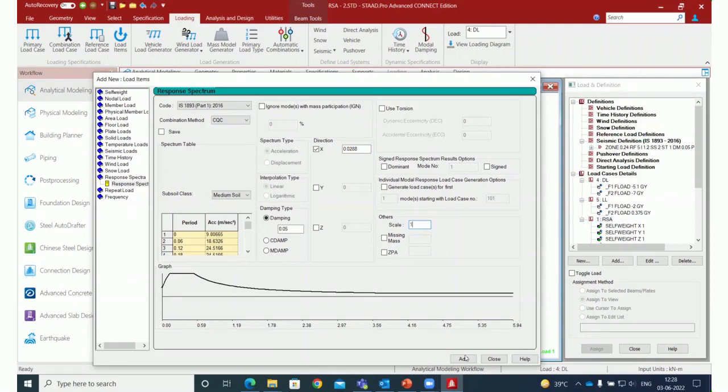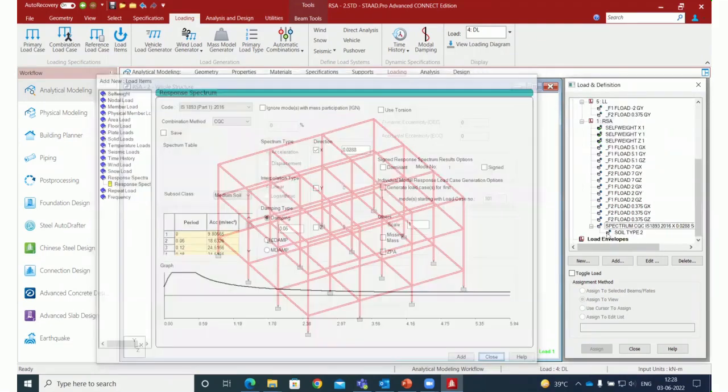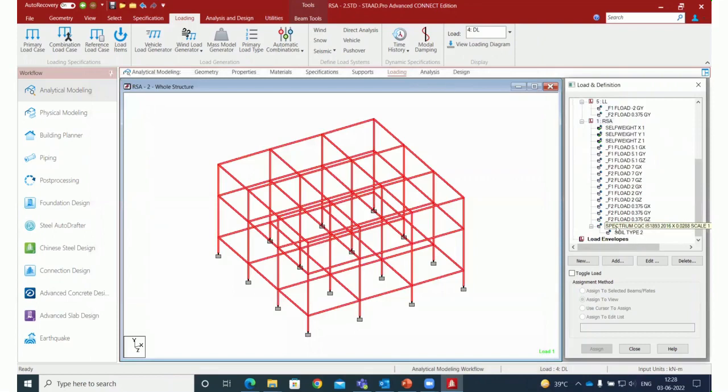Now I'll just simply click on add and close. See, we have defined the response spectrum command, the main command to keep the procedure in a correct way and to analyze it without any errors. So one thing we must keep in mind is that the response spectrum command is defined only after defining the loads. So this was in the positive X direction.